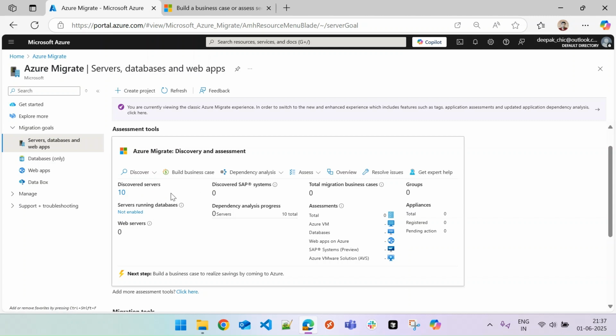So we gave the information regarding the servers and we found the same. We haven't given any information regarding the database or web servers, so there is nothing, and so on. Now our discovery is ready. On top of that, we can do some other things, like doing the assessment and creating the build business case. As you can see, these two things we can do.